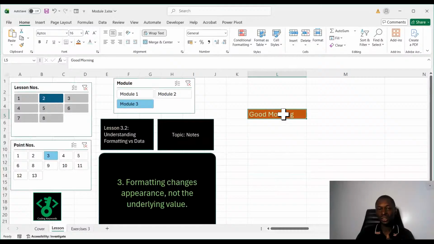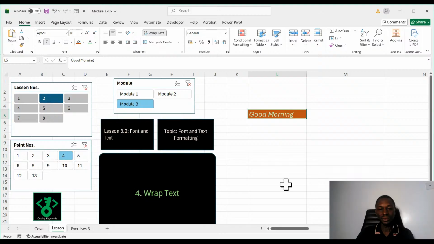So I can come over here, move over to this font command area, and then put it in italics. It changed how it appeared, but I still have good morning as my data. So we just have to understand this for us to get Excel very well. There are different layers, different perspectives, different ways to look at it. Okay, so also looking at wrapping our text.